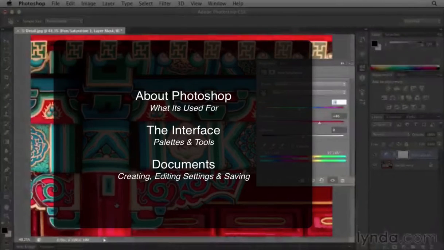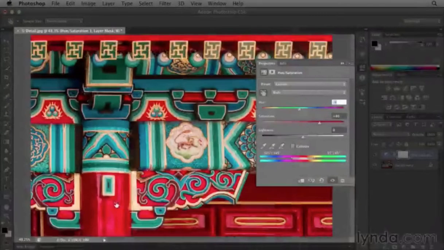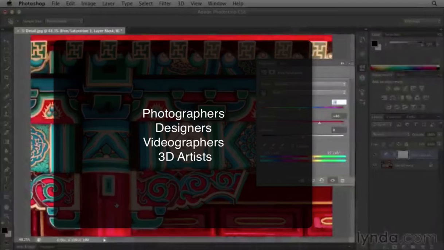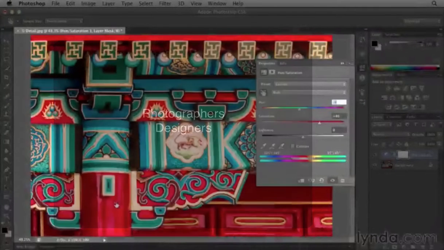All right, this lesson is on Photoshop and what it's used for, its interface such as palettes and tools, and creating, changing the settings of, and saving new documents. Photoshop is a digital imaging software used by photographers, designers, videographers, and 3D artists. I'm going to focus on sharing some of the ways that photographers and designers use Photoshop since that's how we're going to be using it in our class.